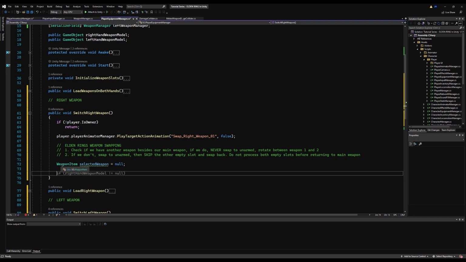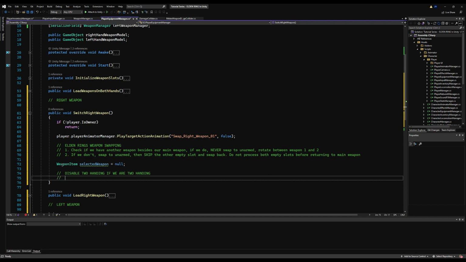So I'm going to say WeaponItem selectedWeapon is equal to null, so making a variable here. A variable of type WeaponItem called selectedWeapon. This is going to be a weapon we switch to, and right now it's null. In the future, we want to come back here and disable two-handing if we are two-handing, because when you switch your weapons, you want to make sure you're un-two-handing whatever you have equipped right now.